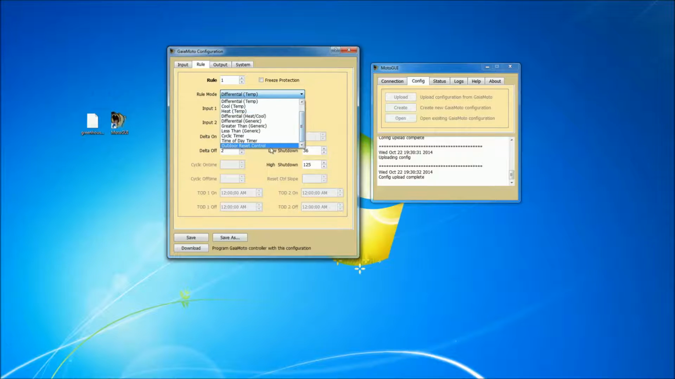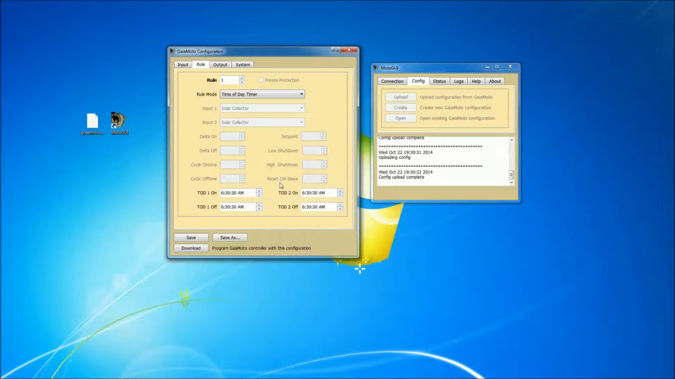So if I select a time of day timer rule, for example, I don't need to provide it any inputs or any of this other information, but I do need to give it a time of day 1 on and off time, as well as a time of day 2 on and off time. And so that goes for any of these rules.